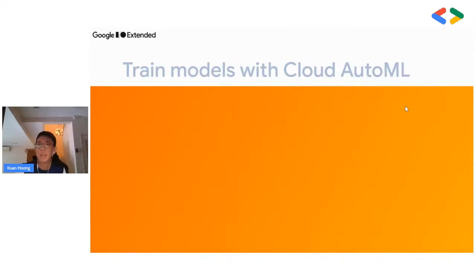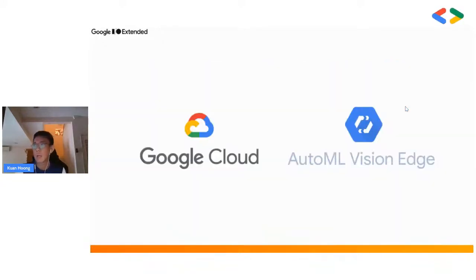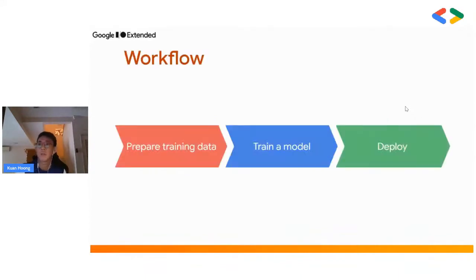Lastly, I will give you an example of how to train a model using Cloud AutoML. Let's say you are a Google Cloud user. You can train your model using Google Cloud AutoML. Google Cloud has a service called AutoML Vision Edge. All you need to do is prepare your training data. As we know, whether you're doing machine learning or AI, you must have your data. If you don't have the data, you cannot train your model. After that, you can utilize Google Cloud to train your model, and then deploy your model in Google Cloud, using an API call or similar.